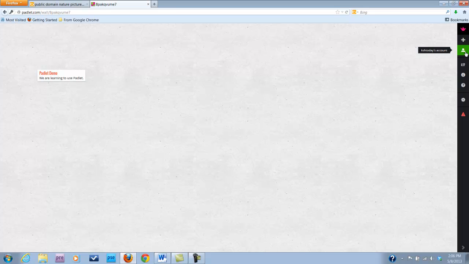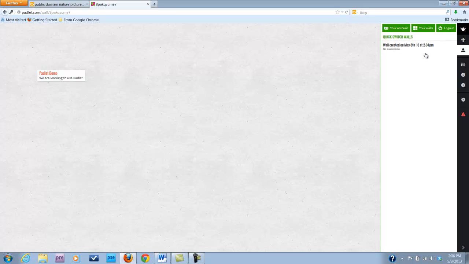This particular icon gives you your account information. Click your account to either update your profile, change your password, or you can delete your account from here. Your walls allows you to look at a list of all of the walls that you have created. You can click to edit at any time, or you can log out of the application if you choose.